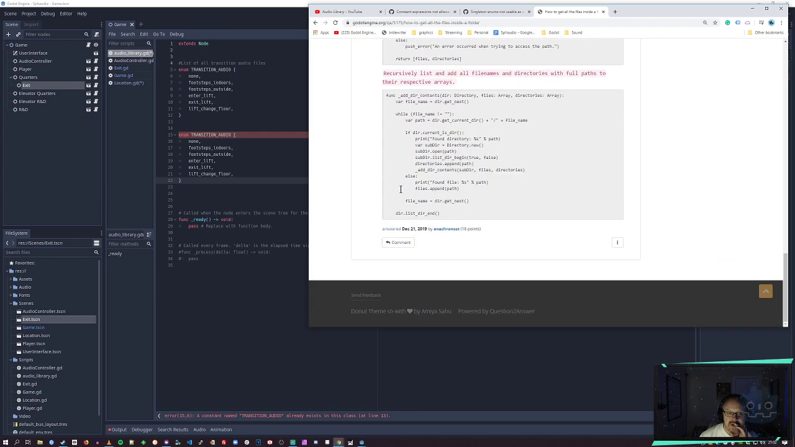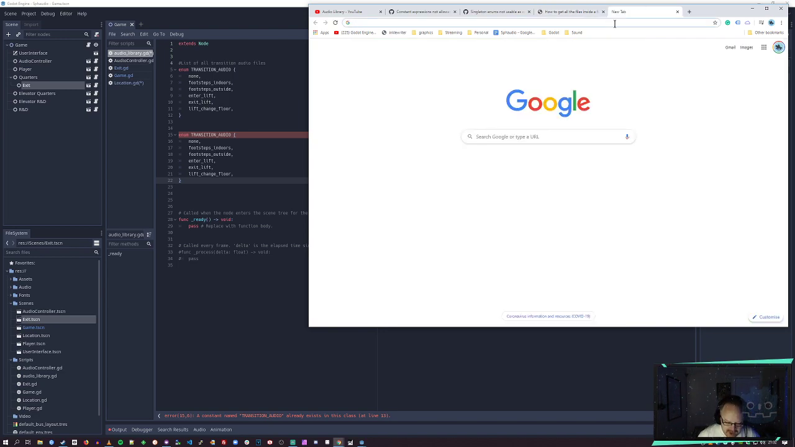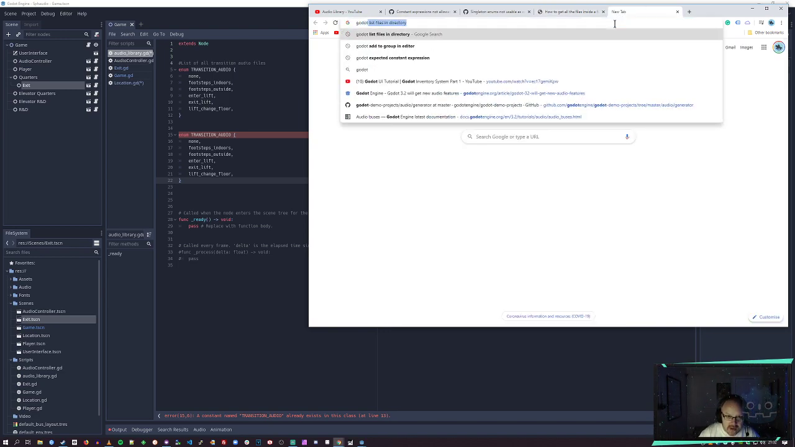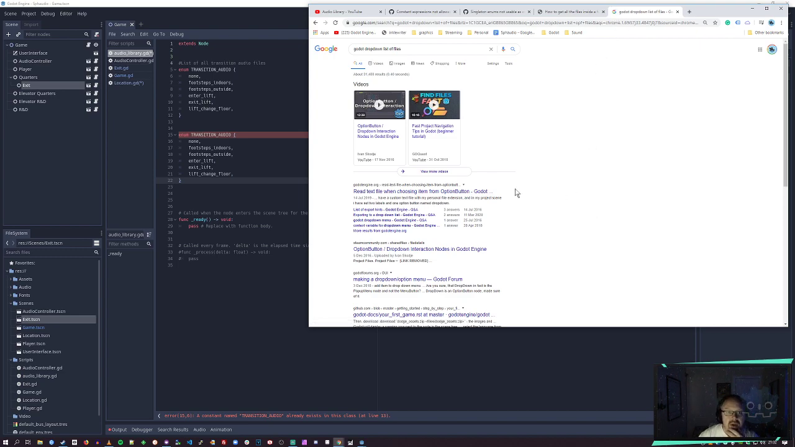Yeah, I don't want recursive. I just need the root files. Godot drop down list of files. Drop down interaction nodes. No, that's not what I'm looking for.